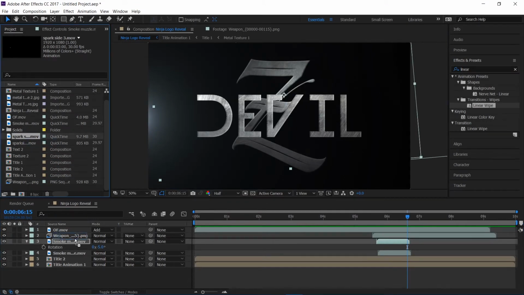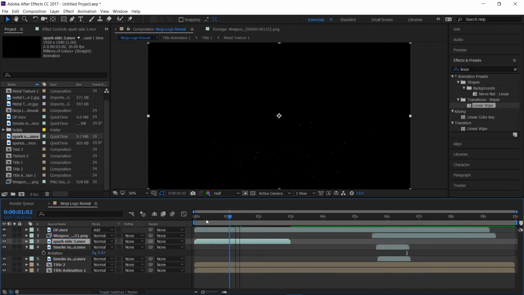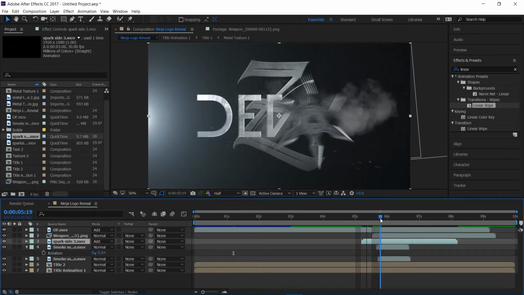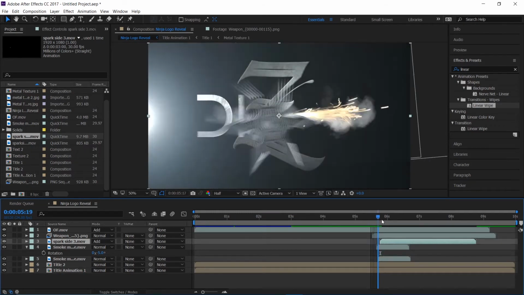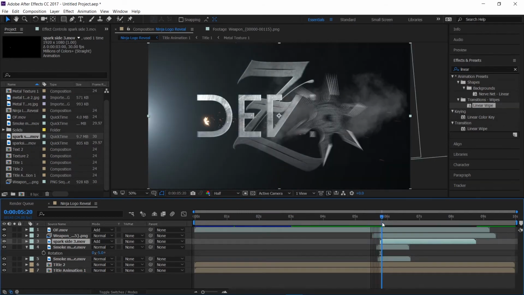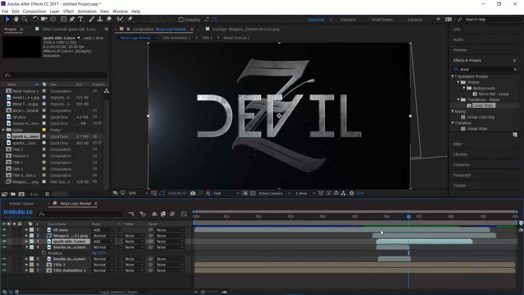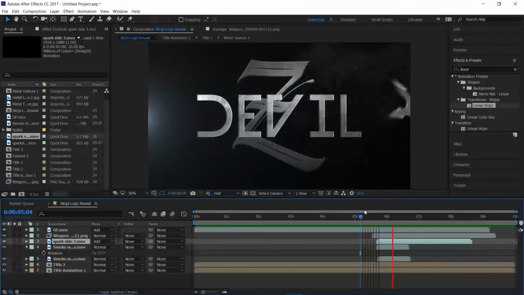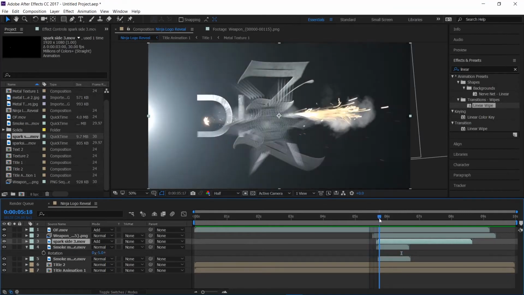Okay, that looks great. So now I'm gonna just apply the other sparks. So I'm gonna use this spark layer and I will just check. Okay, this is something cool. I'm gonna place it somewhere around there and change the blending mode to add. Okay, and I'm gonna just make it right there. Okay, let's see. Yep, that looks great. So the weapon comes and it sparks.